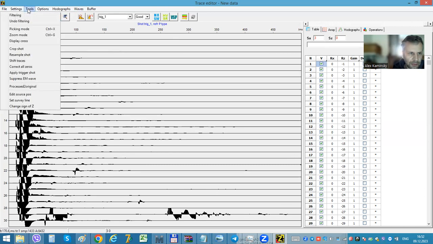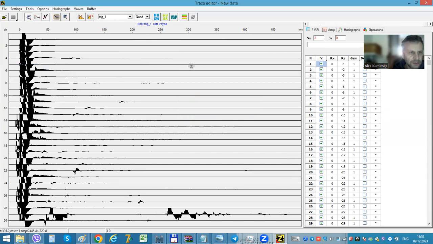First of all, I need to correct zeros in this file, because sometimes it has not normal leveling. And now if I have not straight trigger times, I can pick them and add these values to every trace. So correct zero time on traces.